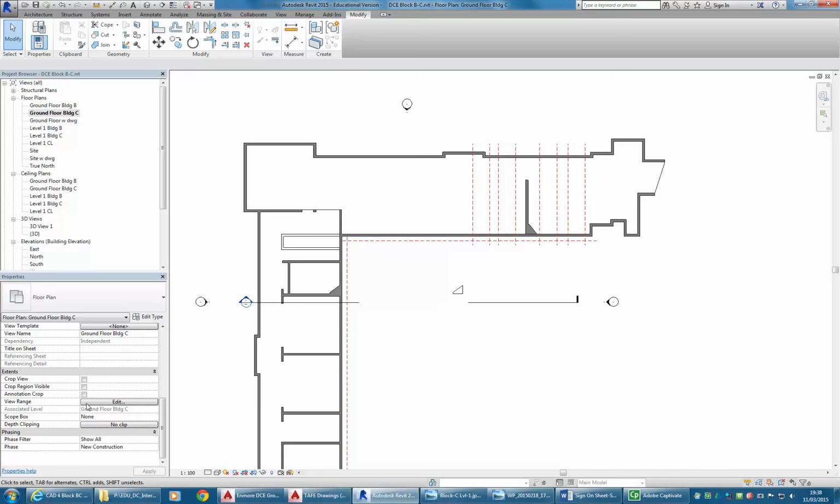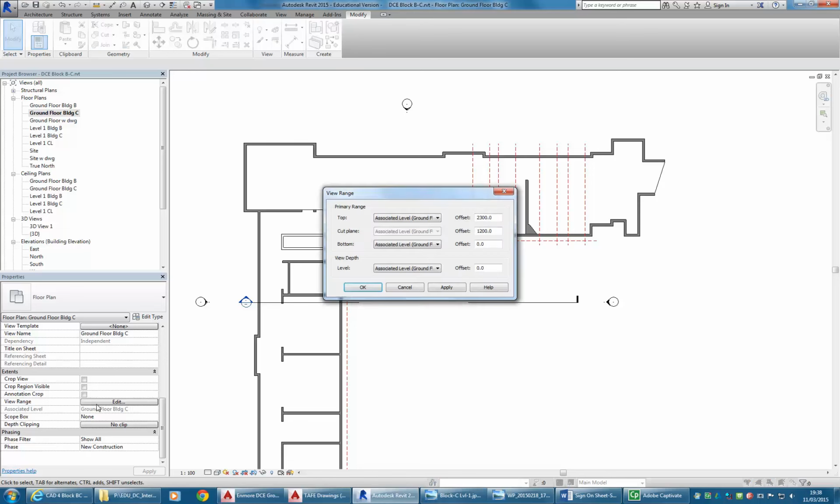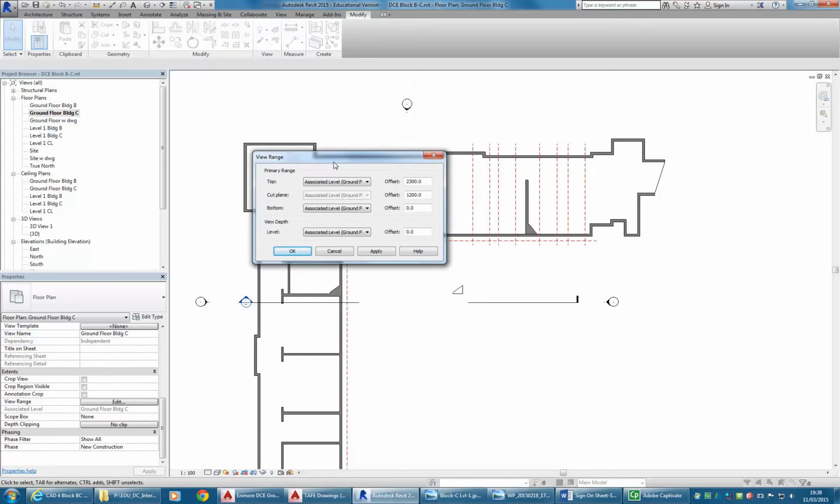Okay, so you're probably pretty used to thinking about a cut plane with a section, because you draw the section line first, and that's where you're going to cut your section. But in a floor plan, you often don't think about the exact height of your floor plan until you come across maybe a window or something that's not at a standard height. And here we go, you can see what the problem is now.